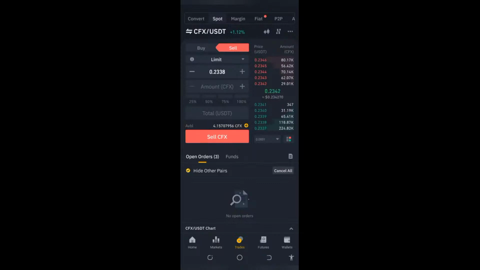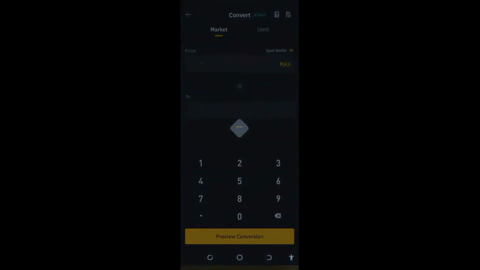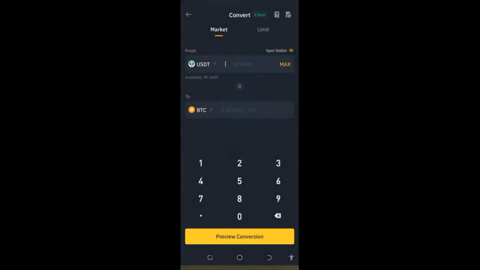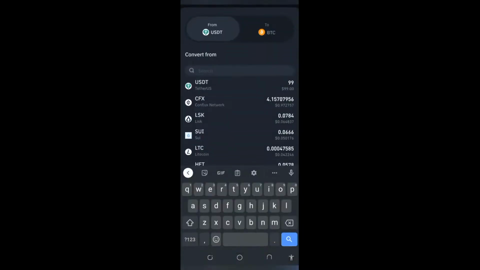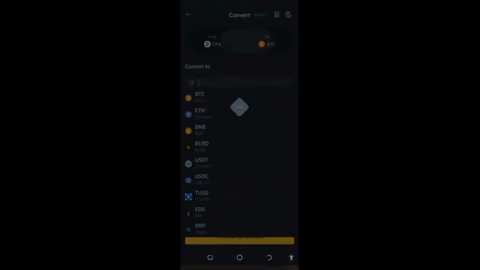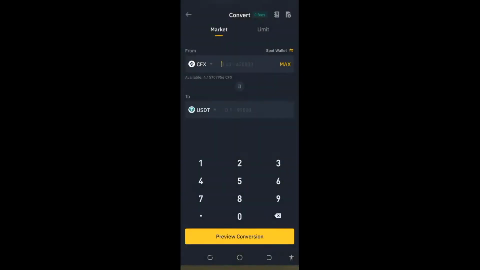4.15. We sent out 4.26. Now it's at 4.15. Obviously, we cannot change it here, so we have to go back to our convert and put that in here. Let's put in CFX, and then USDT. And let's see how much, max. Let's see how much we get.